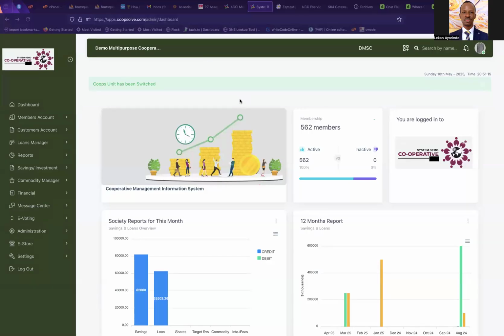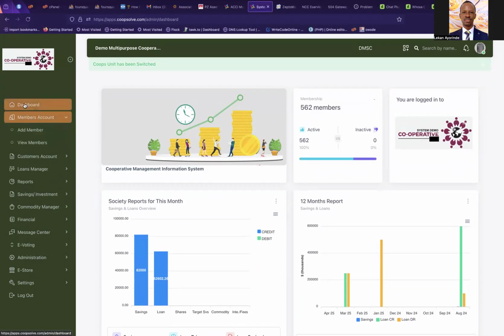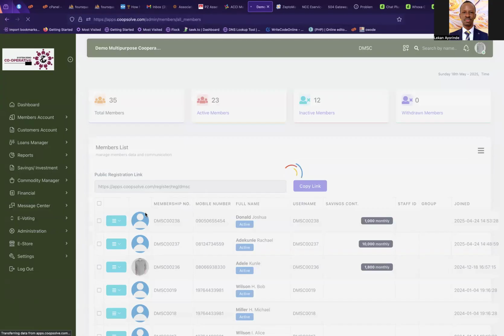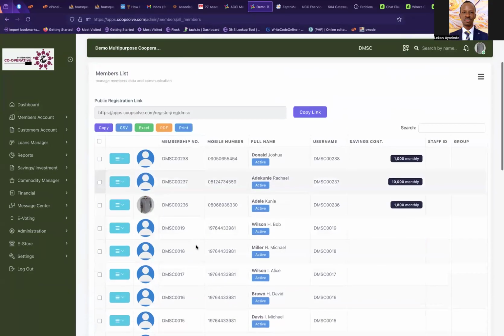All right, so in this section, I'll show you how to credit and debit a member's account using the Coopsolve platform. If you're already logged into the system, head on to the section Members Account. After Dashboard, you'll see Members Account. Click on View Members. That will show you all the members in the system.